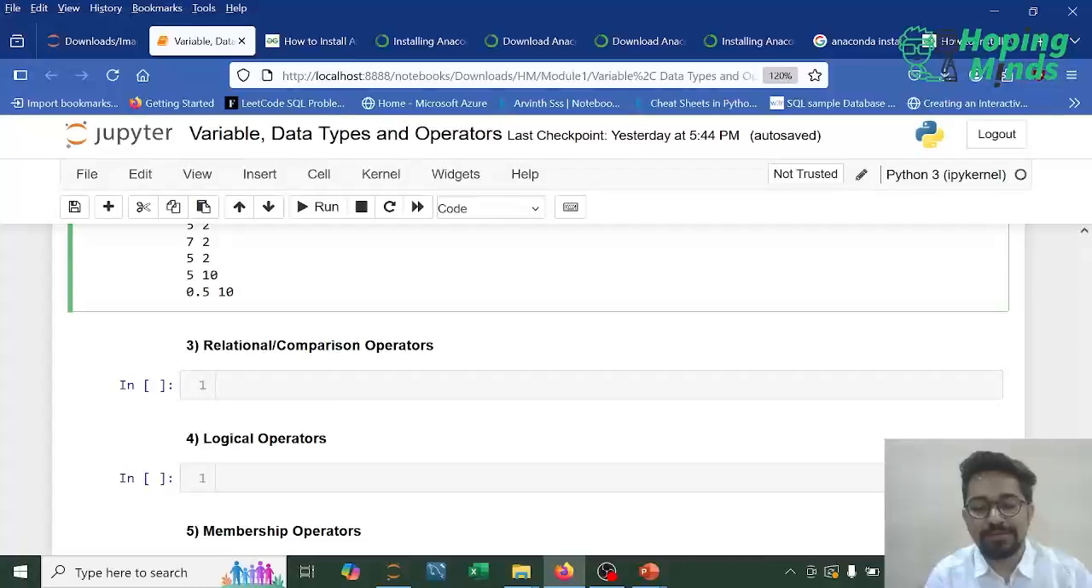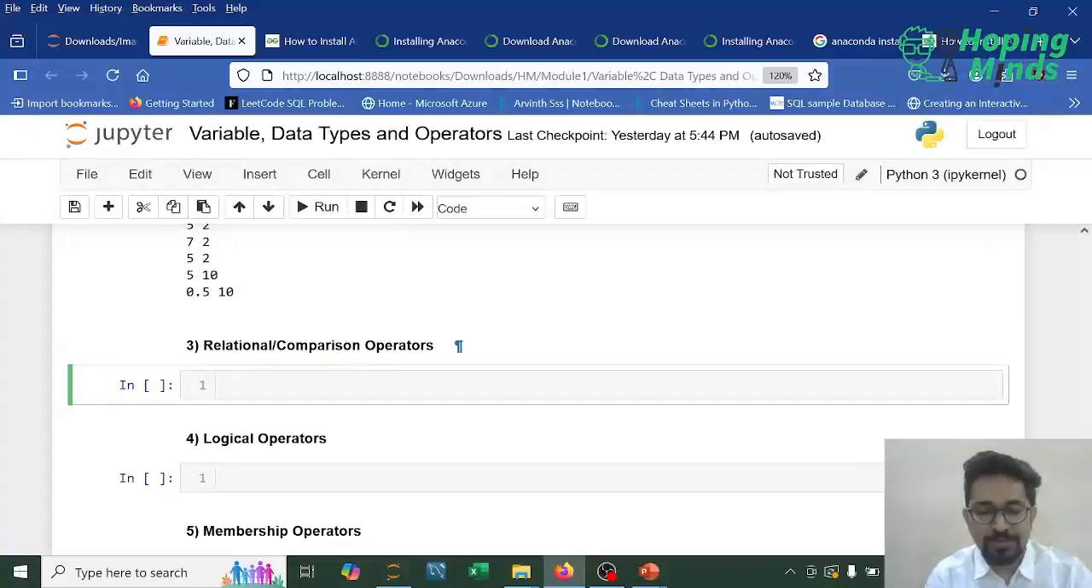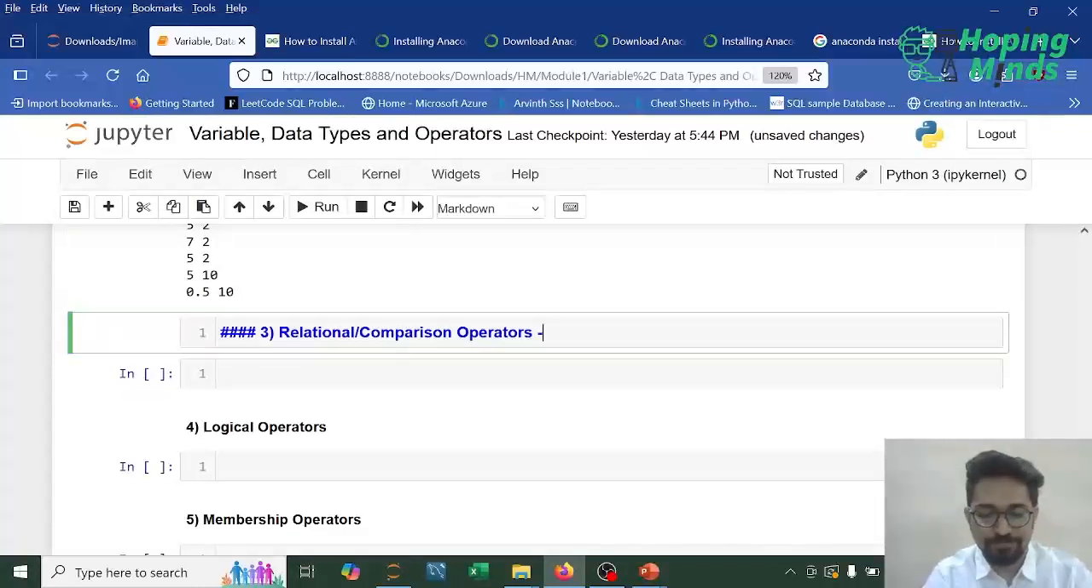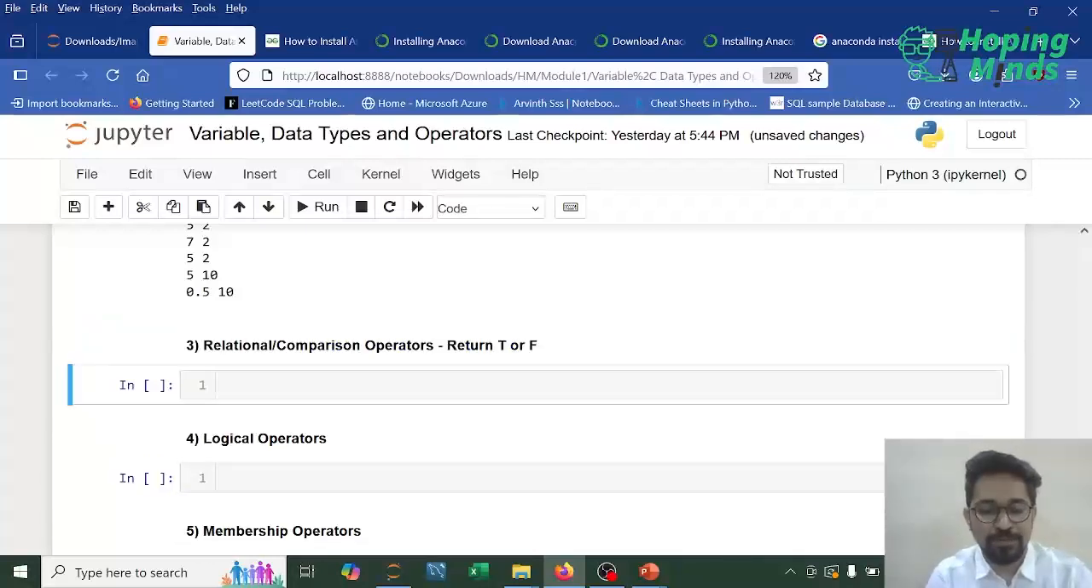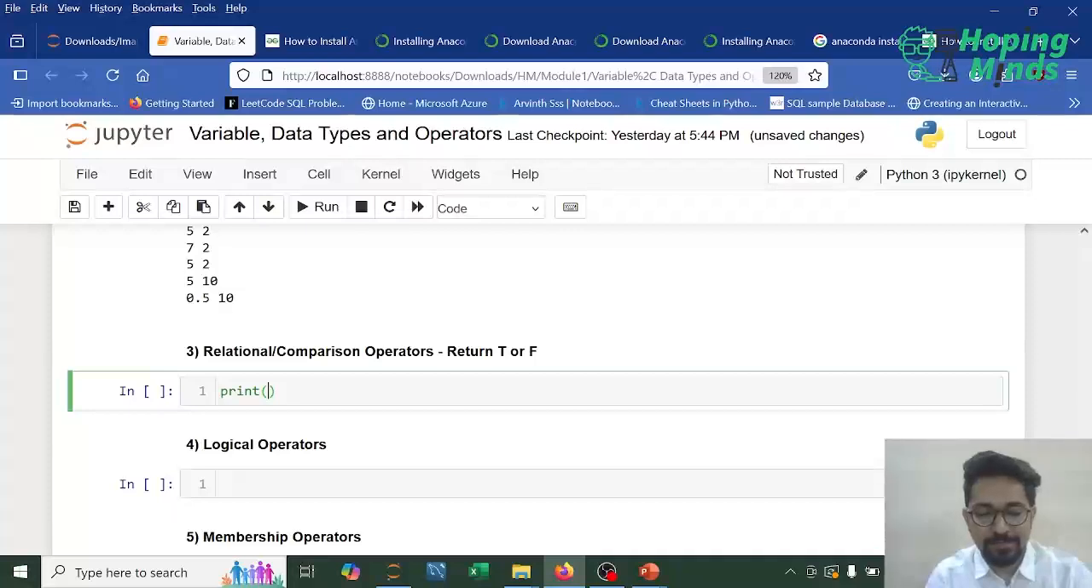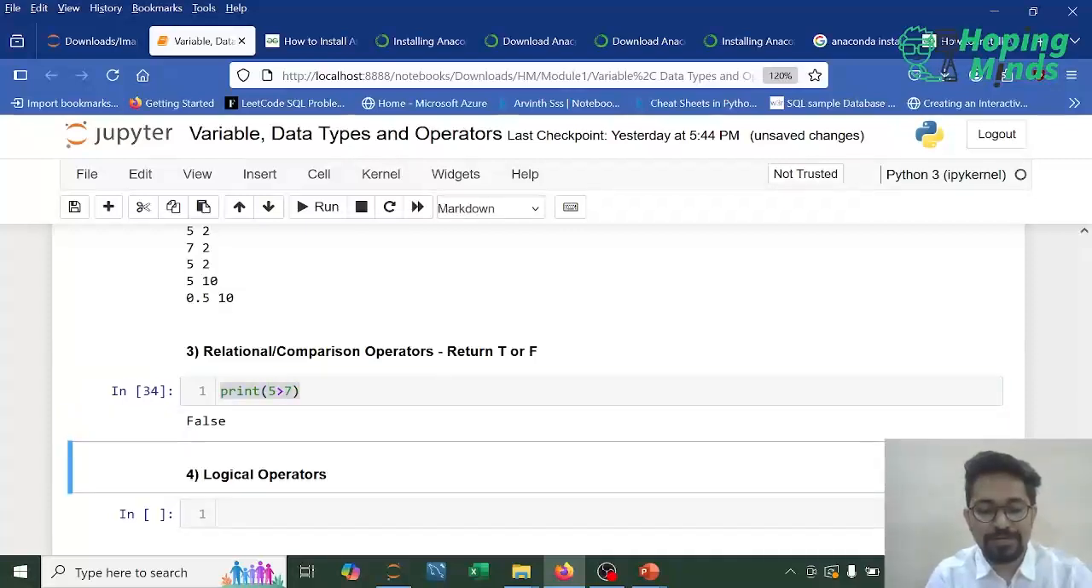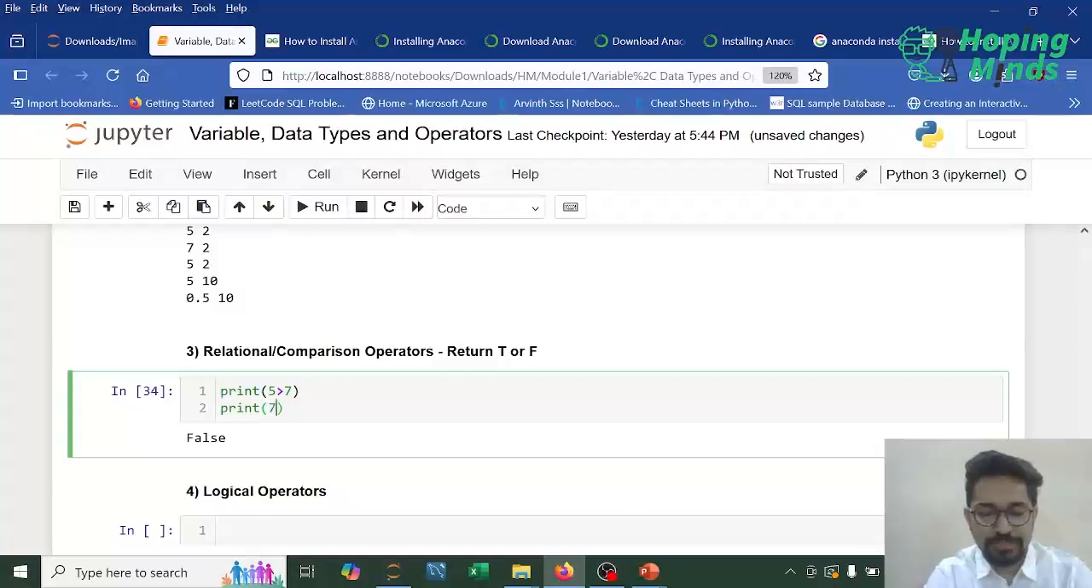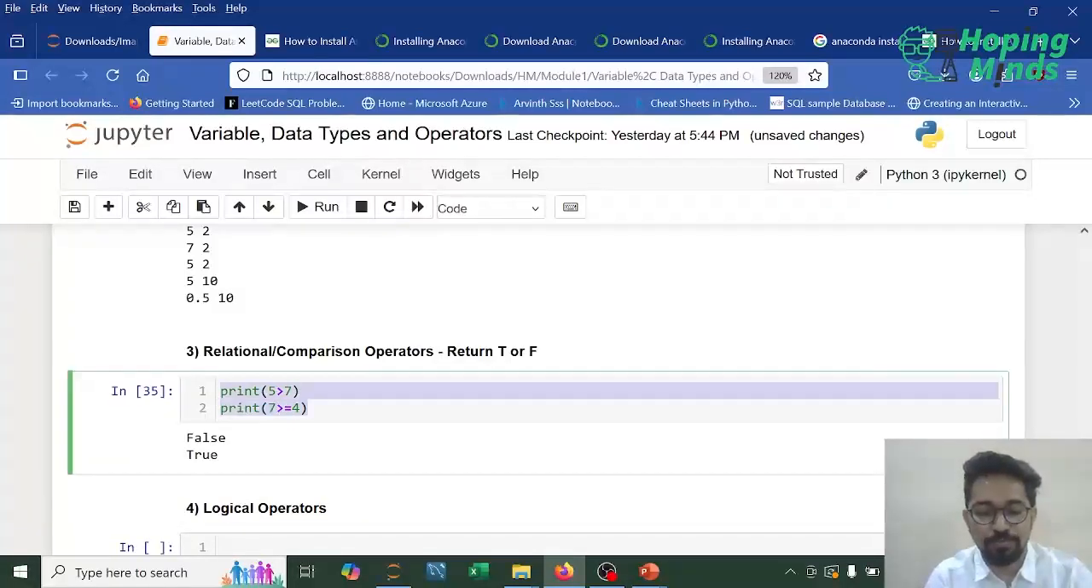Moving forward, we have relational or comparison operators. They simply return true or false. So let's see a couple of examples. I'm not creating variables, I'm directly writing this. 5 greater than 7. What are we getting? False. Now if I write 7 greater than or equal to 4, this would be true.